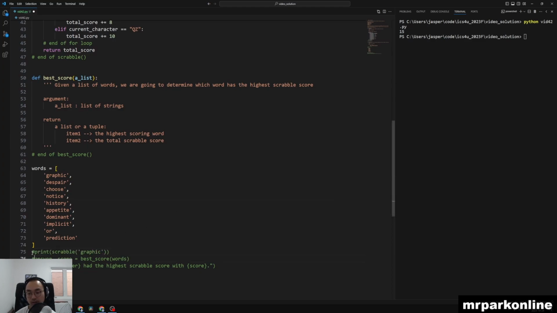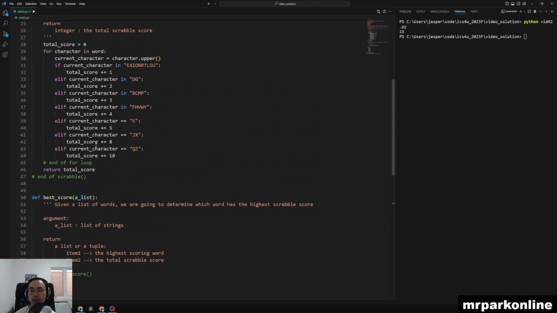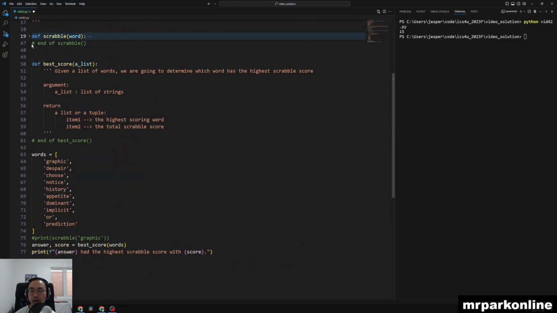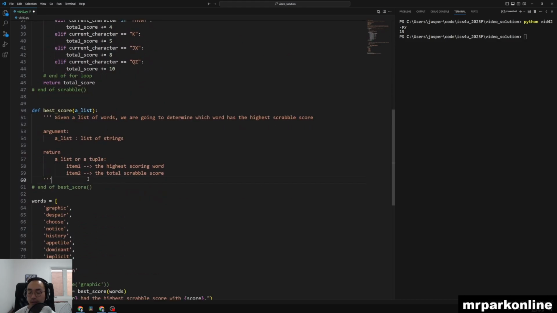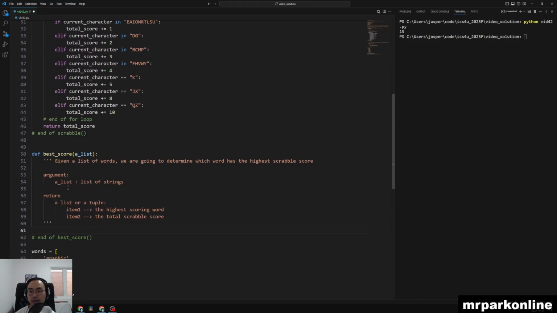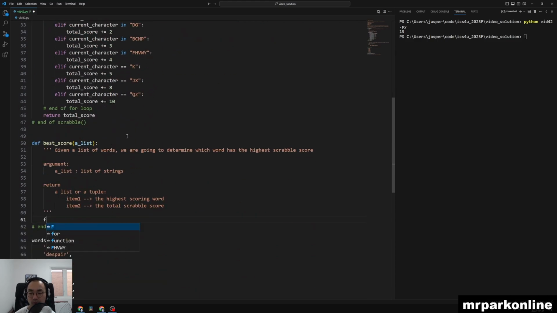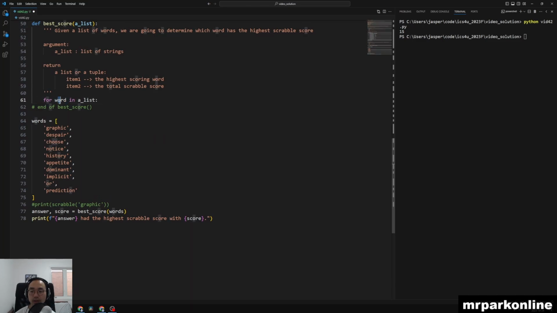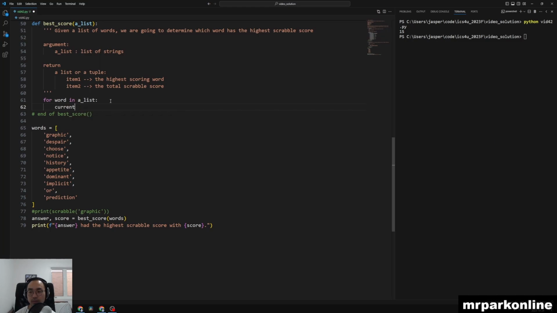All right, so we can turn that off, turn these back on. Now our job is, well, we have a function that can calculate the Scrabble score for one word. How can we apply this for all of the words that were given in a list? And that is also very simple. Just like we did this for loop here for the Scrabble, what we want to do is say for word in a list. We're assuming that this list that we were given is a list of strings. So we can say that we're going to represent the strings individually as word. And then we can say current score is going to be equal to the Scrabble of word.